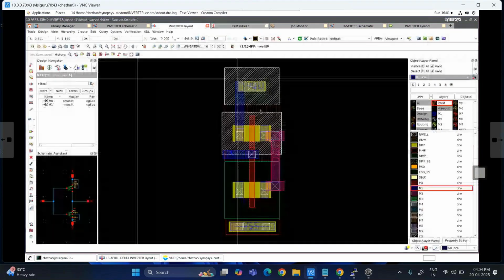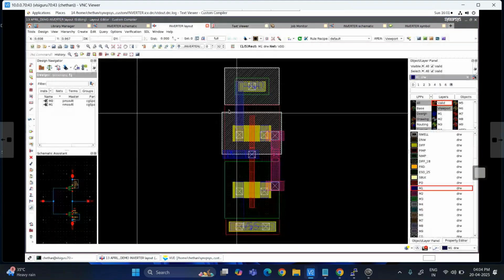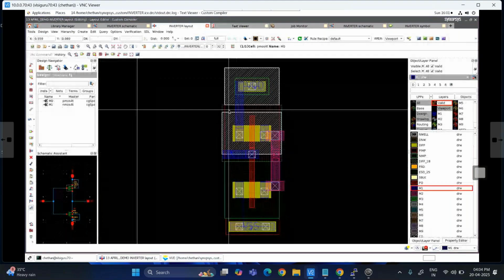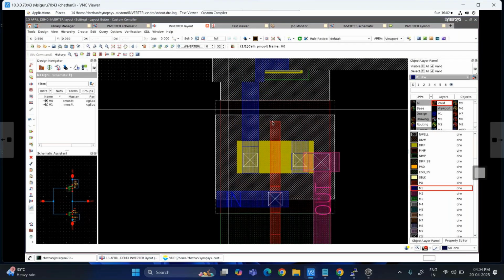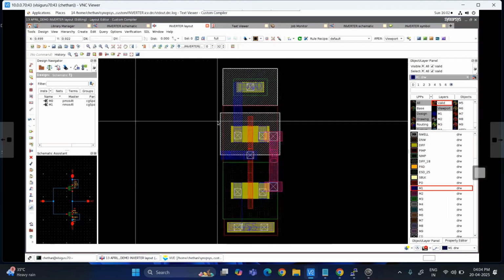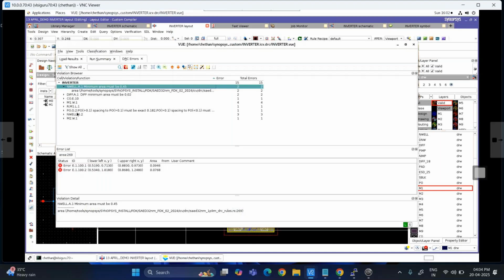So this NVEL region is not meeting the 0.45 width. This is one DRC violation. So like this, you can see other violations are there. A few violations we should address.